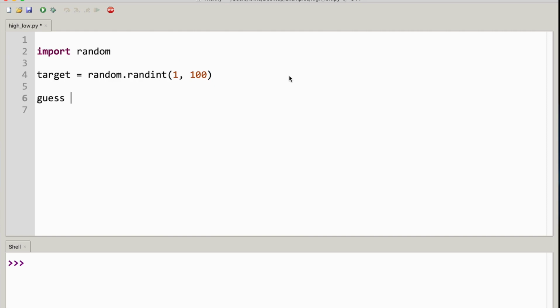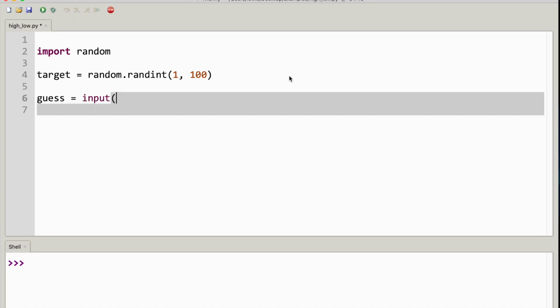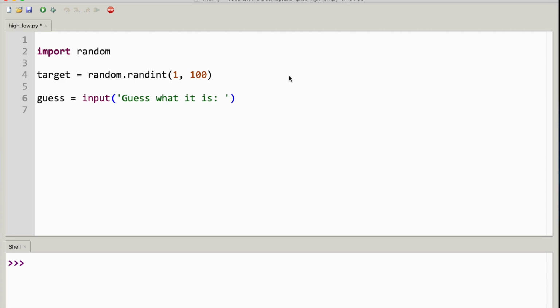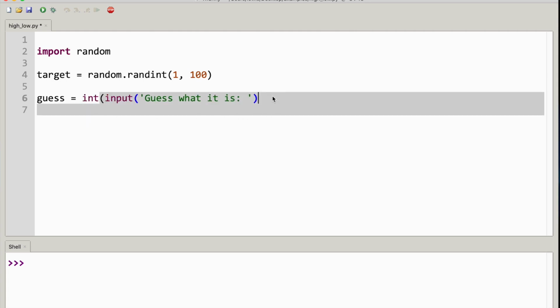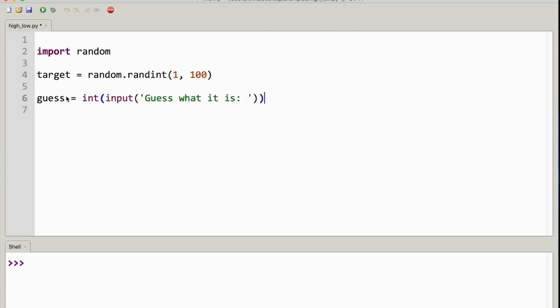I also need the user's guess. So that's going to come from prompting the user for input. So guess is what it is, the prompt. And that will prompt the user, read in the value, and store it in guess. Now, that stores that value as a string, and we know target is an integer, so to compare them, I'm going to convert the input string to an integer, so now they're both integers and I can compare them as needed.